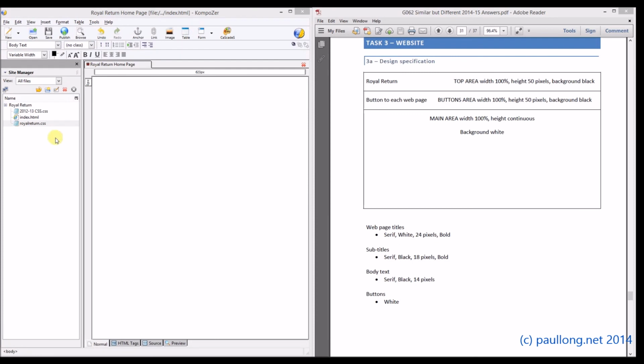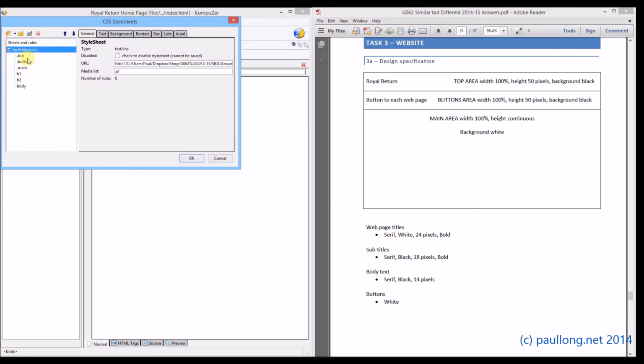The first thing we're going to check is that the Royal Return CSS file has appeared, which it has. Ignore this one. This is in a similar but different task instructions, a different option for you to use if Composer isn't available to you. And if we click on this CSS Editor, we can see all of our styles, and as I click on each one, you'll notice that there is a summary. So I can compare that, and I can see that all three things have been completed there. The same with buttons, black, 100%, 50 pixels.